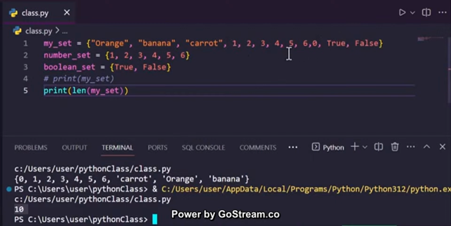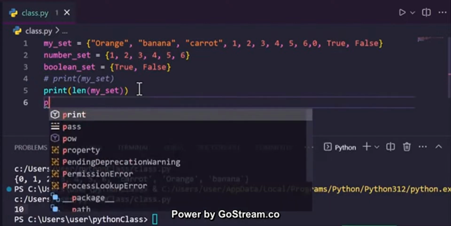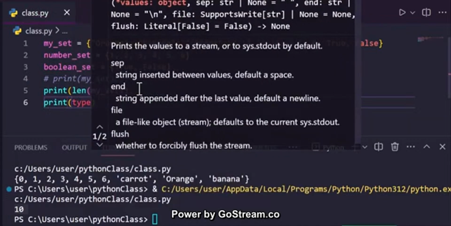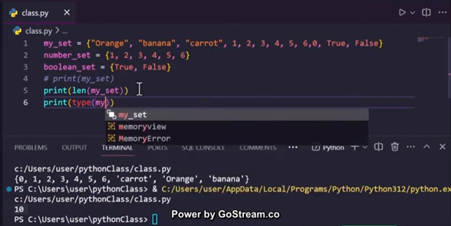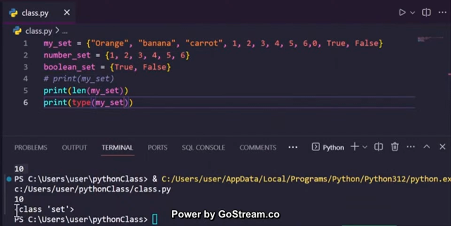Okay, the true and the false are not included because there's 1, there's 0. Now, how do we know the data type we are dealing with? We can know the data type by using type. So here we can say print, and then we can pass in type, and then we can pass in our variable. So I will say my set, which also tells us the type we are dealing with. It tells us that this is a class of set. Okay, all right, so that is it.